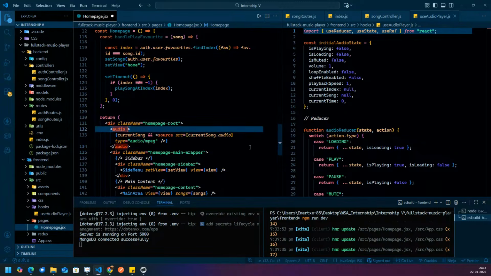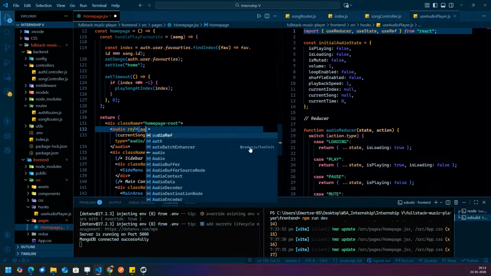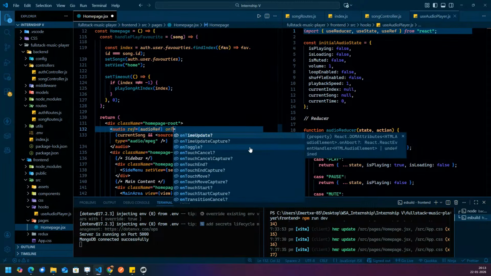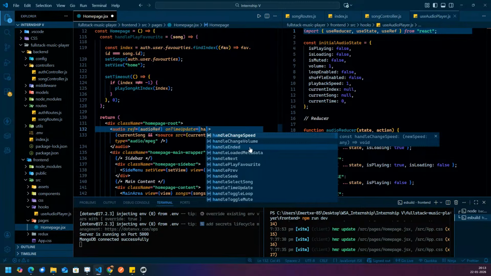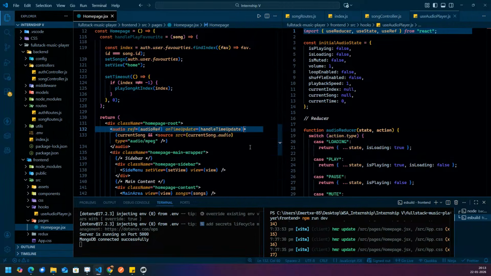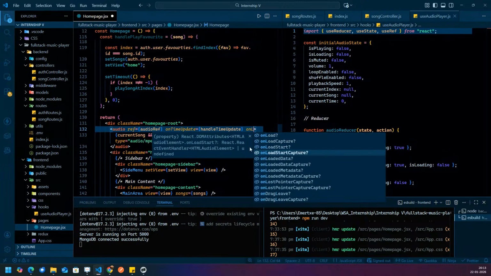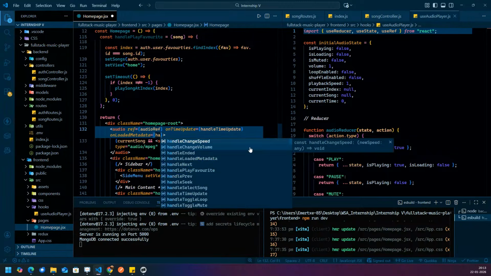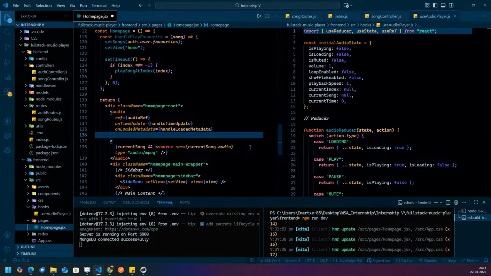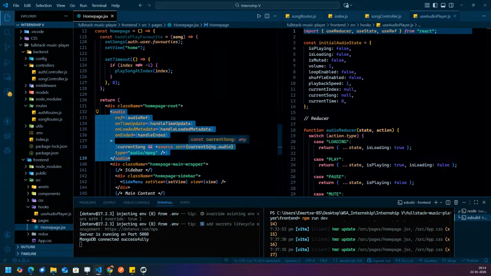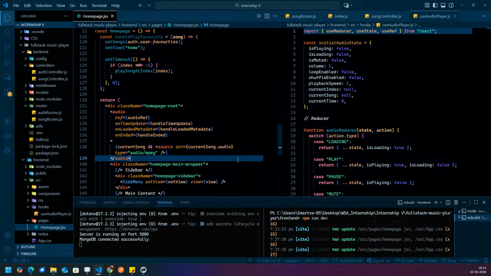Now with the audio, we need some more things. First of all, the reference. If you remember, we have written audio reference, correct? So that is the reference. Then on time update, that also we need to handle, handle time update. And on loaded metadata, so we'll have handle loaded metadata. And then on ended, so handle ended. So these things we need for the audio.